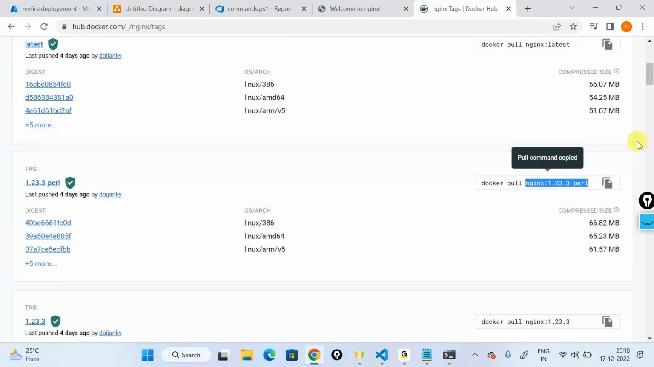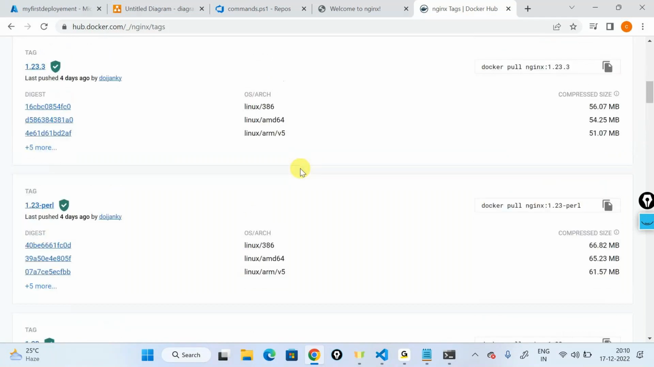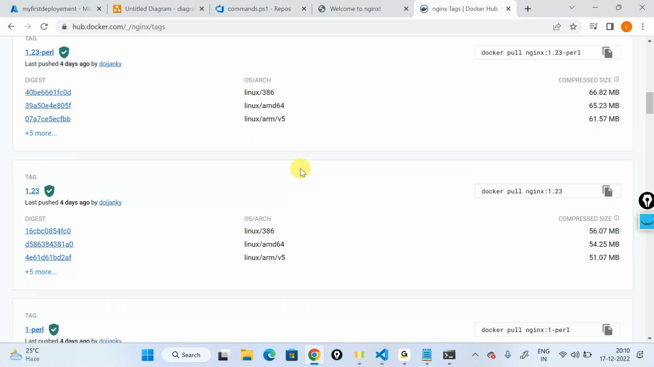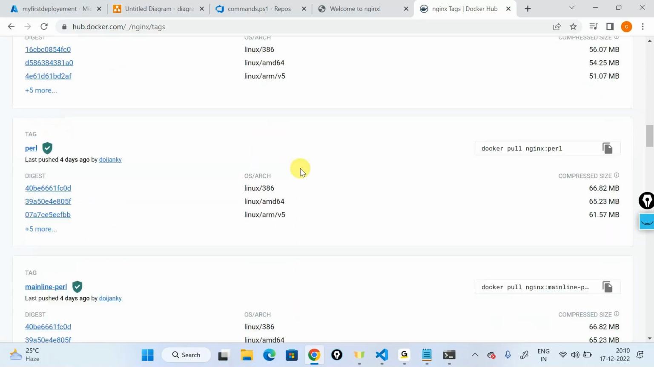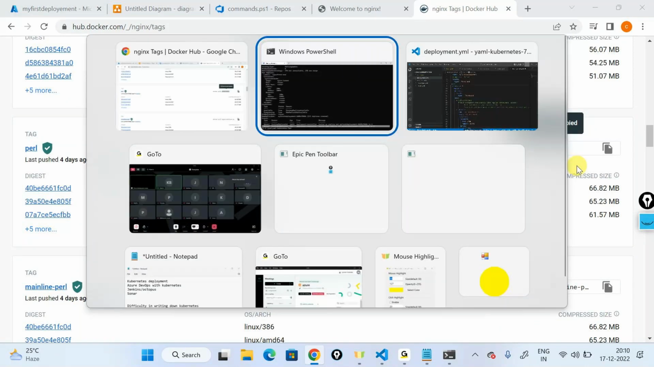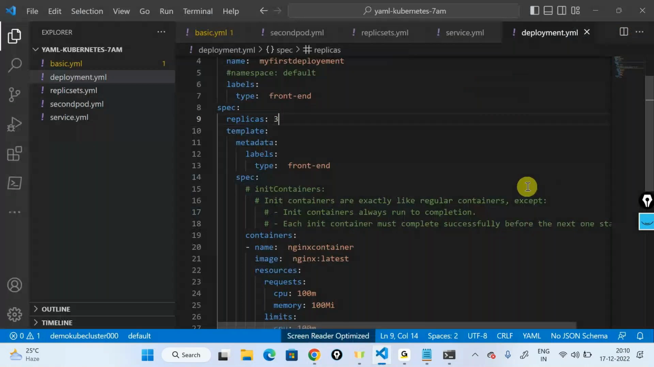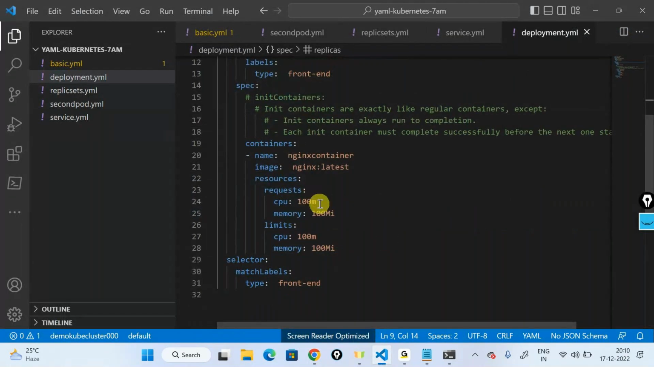My client is telling me, Kiran, I don't want to use Nginx latest. Rather, I want something like an Nginx Perl, which is an earlier version. Can you use this? Of course, yes, I'll use this. Big deal. I'll go ahead, change my file, and say this is not Nginx latest, this is Nginx Perl. And this is what the deployment has to do right now.